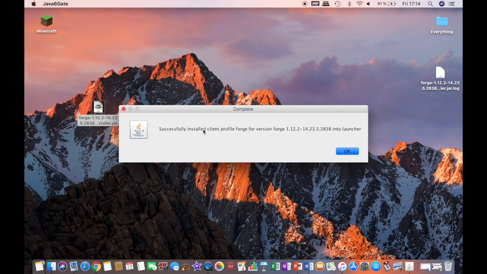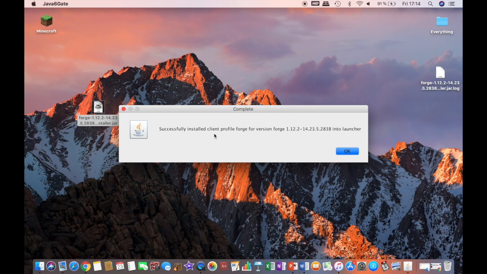If you want the Forge 1.12 version, then click on the first link in the description, as I said before, which contains another detailed step-by-step tutorial for Forge, if you're also interested in that. But for now, if you got this message, then you have successfully installed Forge 1.12.2, and you can go on with downloading the rest of the things required for this mod.